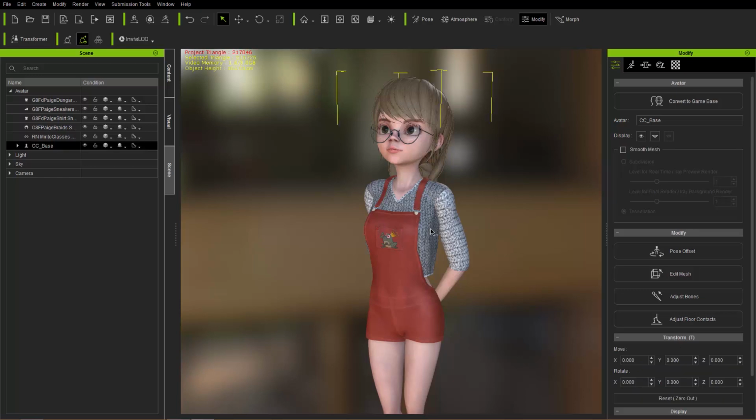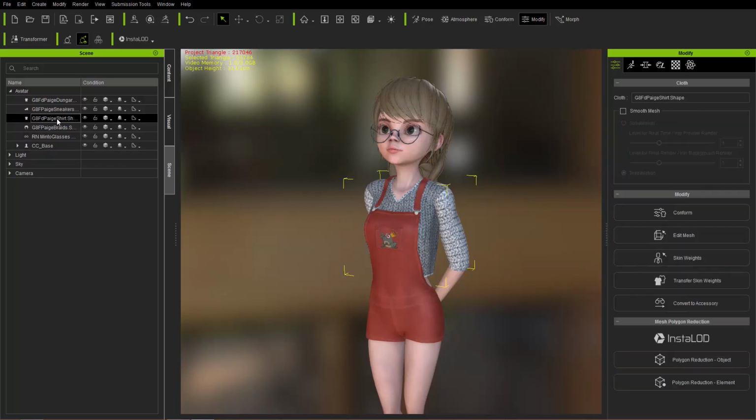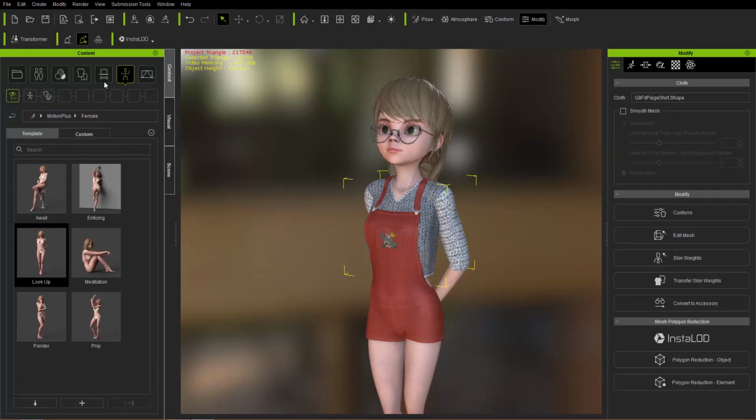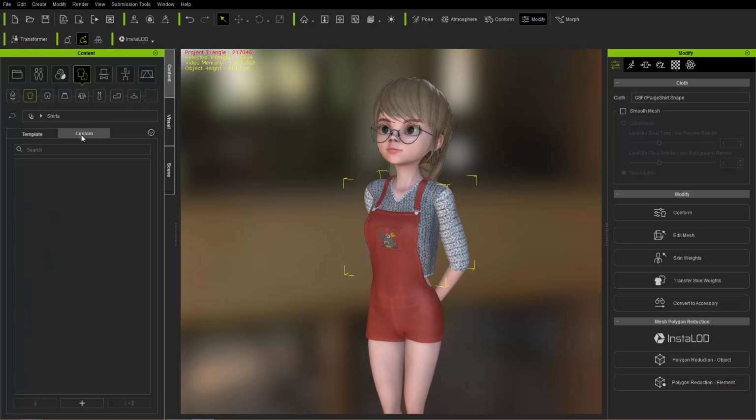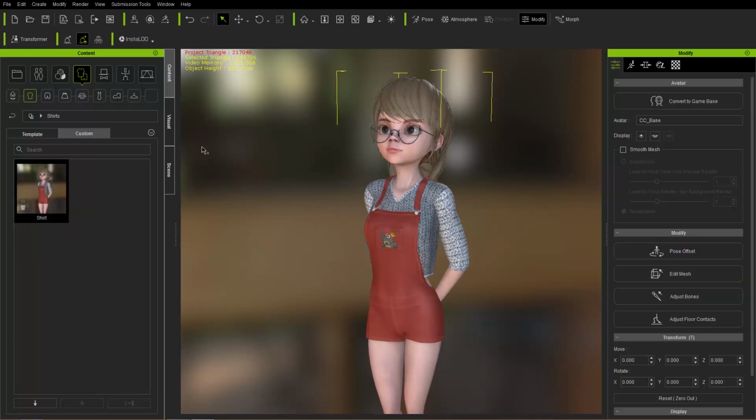So we're going to start with the shirt here. I'm going to select the shirt, make sure it's selected in the scene manager as well, and go to Content, and we'll go over here to Cloth. Make sure you go to the Custom tab, select this shirts subsection here, and then just press the plus key down here. And then just call it shirt. No big deal.